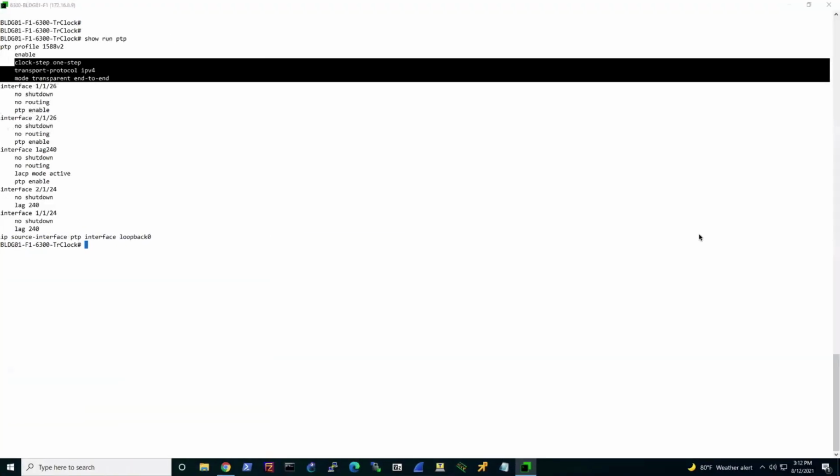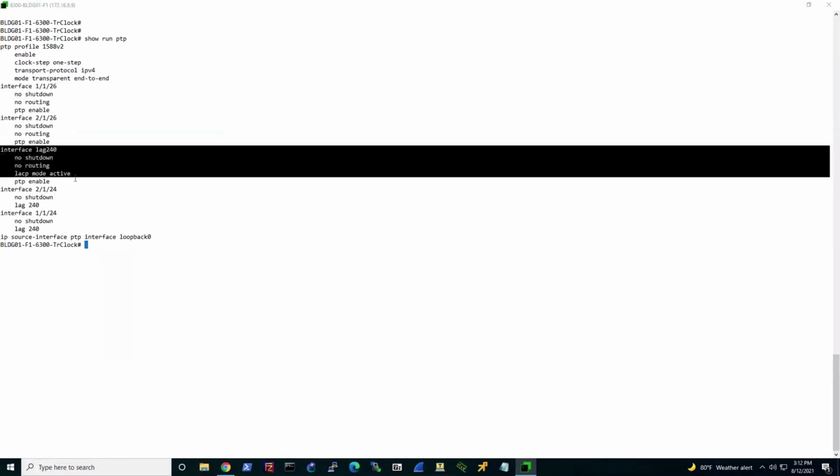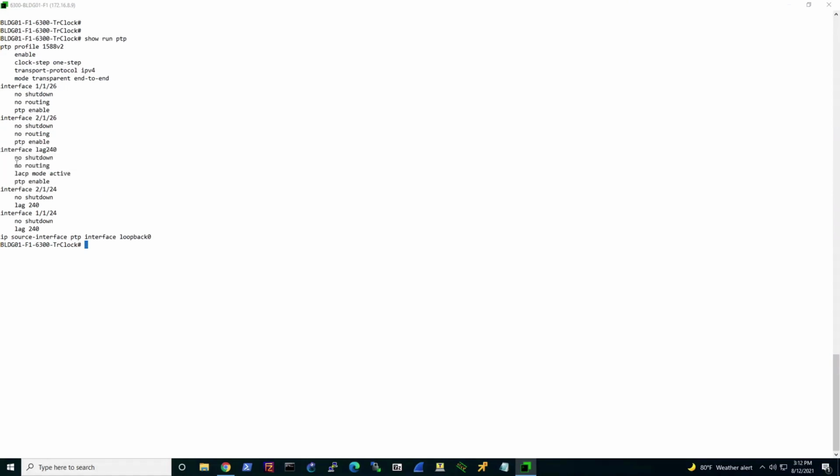So let's go back to our 6300 switch. Notice that we have, this is the uplink to the 8360. It is a lag and it is in layer 2 mode. However, there is no need to add the VLAN, the transport VLAN for PTP, because that is already happening without the need for clarification here.